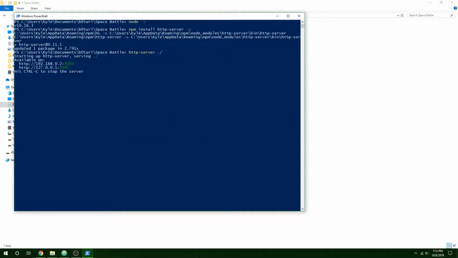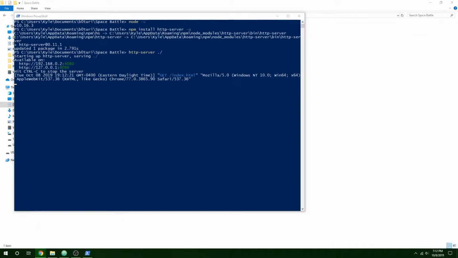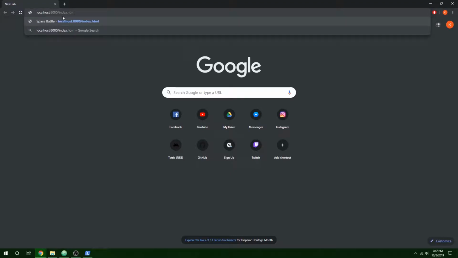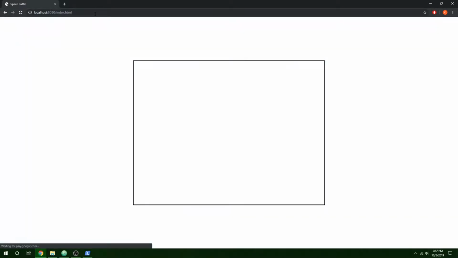This will start up our server, and you'll see here that it says it started our server on port number 8080. Now we can open our web browser and we can give it the URL of localhost:8080/index.html. If we open this, we'll have our canvas here centered in the middle of the screen, and it has a solid black border just like we wanted.